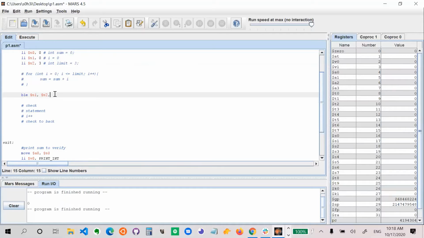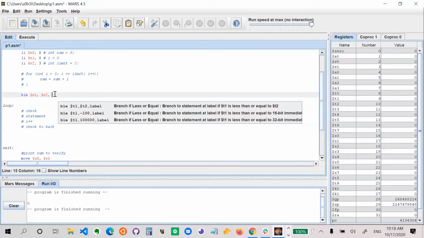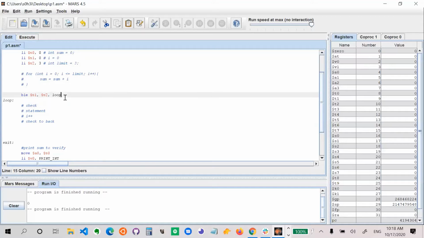Let's put a label inside the loop. Let's call it loop, just easier. So if I have this now, what's going to happen? It's going to check if S1 is less than S2, which is I is less than or equal to limit. Then I'm going to jump to the loop. So is it okay?